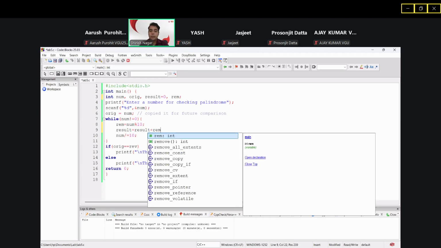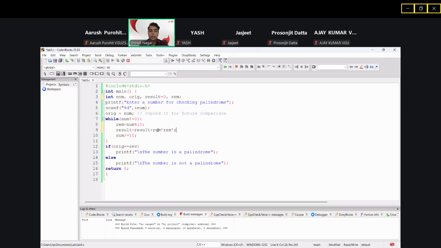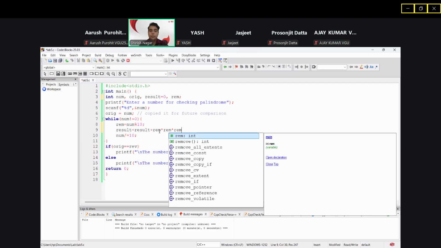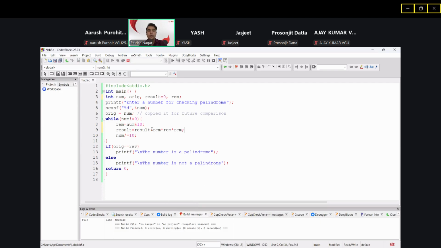So remainder into remainder into remainder. That is the cube of the remainder. This is what I'm doing. Or using shorthand operation, I can write it as plus equal to. That is also one and the same thing. So the remaining logic is same. Okay. This is how we check for Armstrong. So the number is Armstrong.